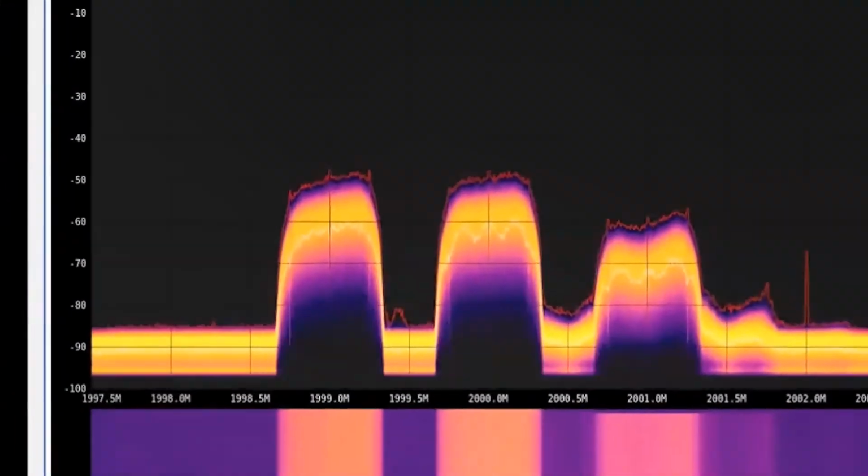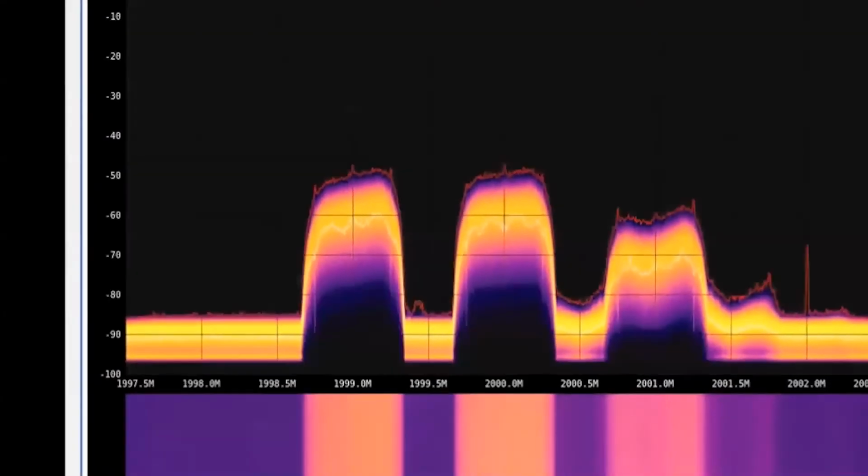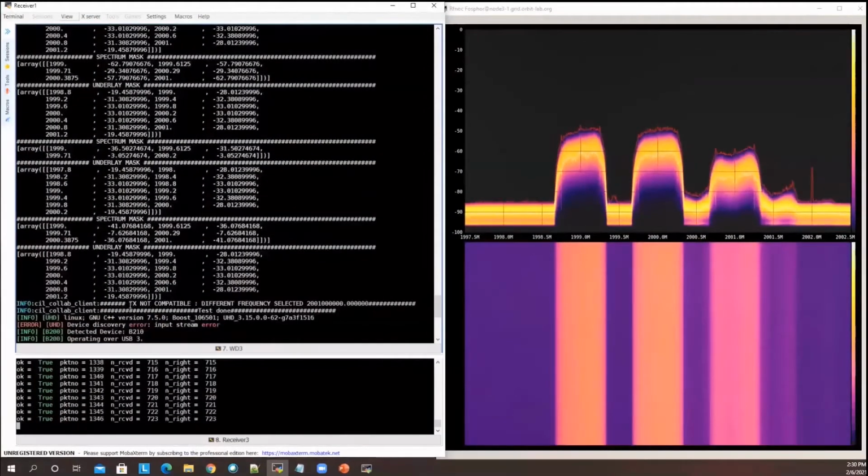Since WD3 consists of B210 USRPs, we also observe out-of-band interference, and we plan to model this interference with SCMs in future experiments. This concludes the demonstration of our setup, illustrating the use of SCMs to build coordinated dynamic spectrum access among a set of wireless networks. Now Igor will talk about some of our future work ideas.